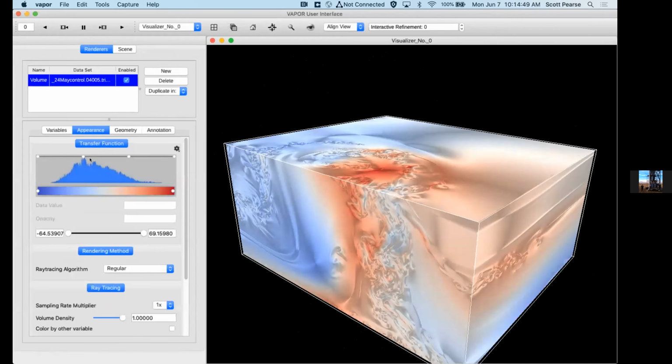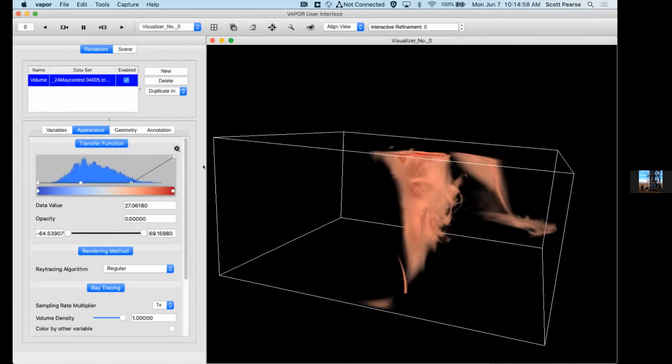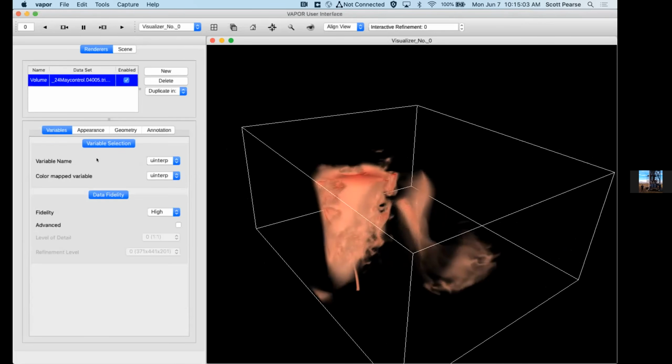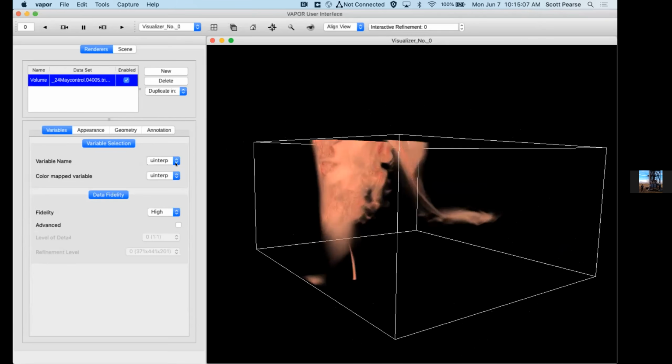I'm going to go to the appearance tab and just mask out some of the values. Let's just keep the high values. And what variable is this? Vorticity? No, this is just U. Okay, so we're just looking at U right here.